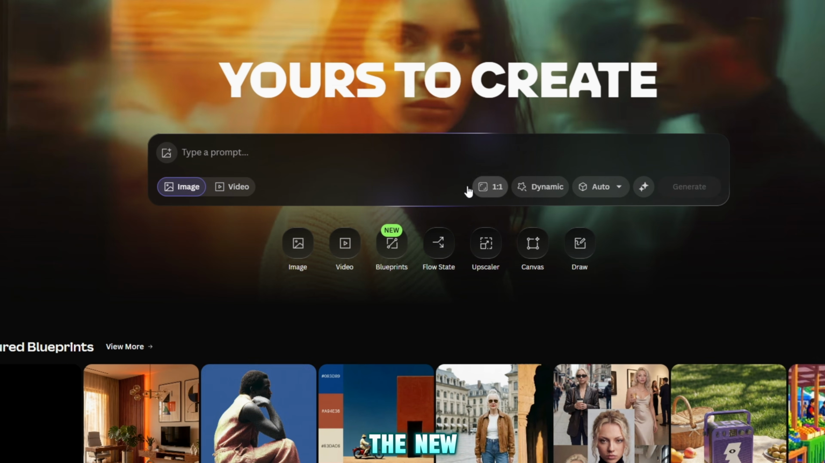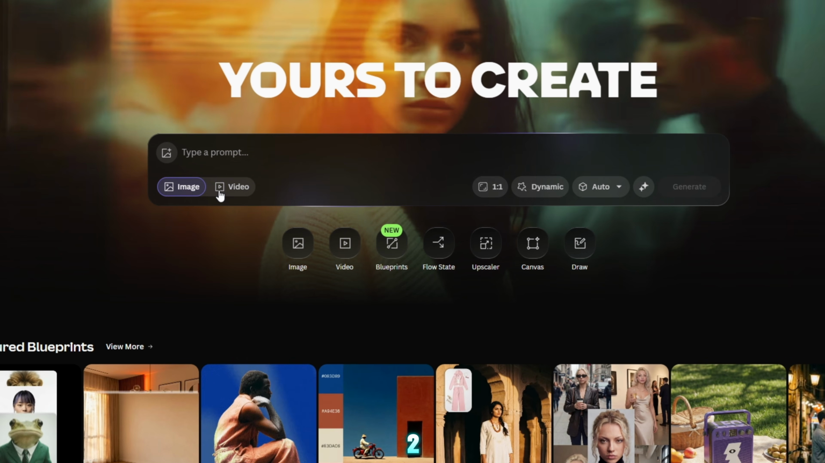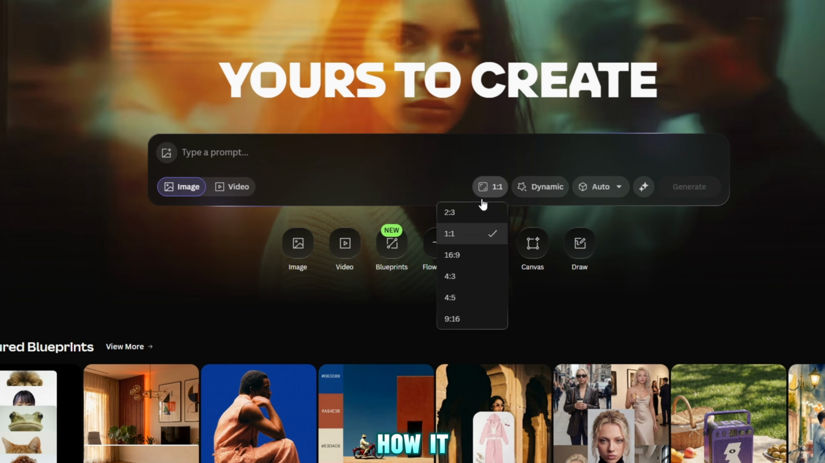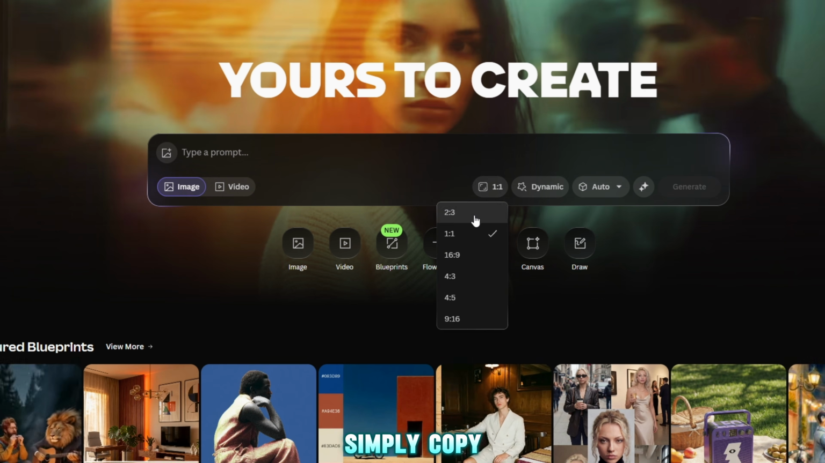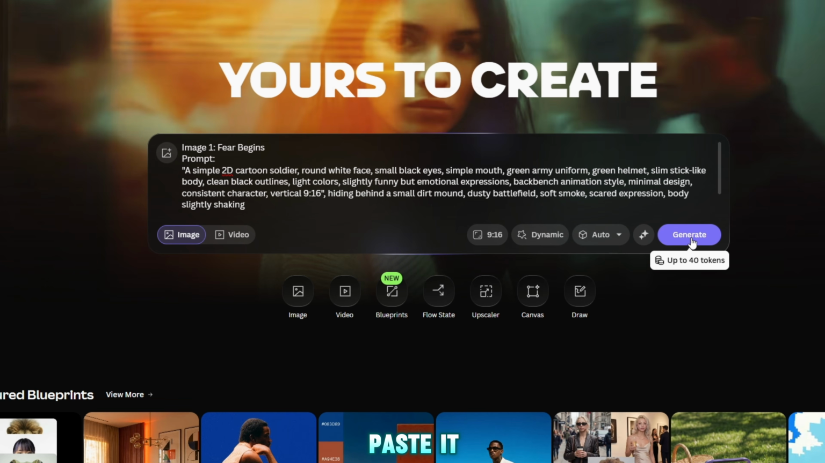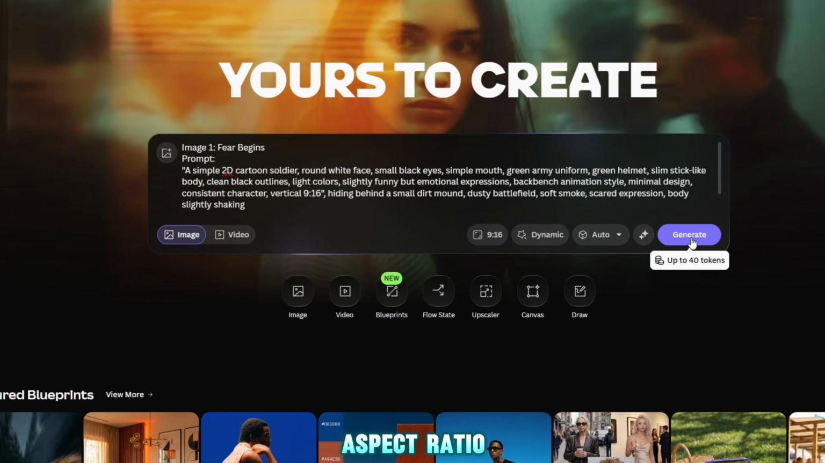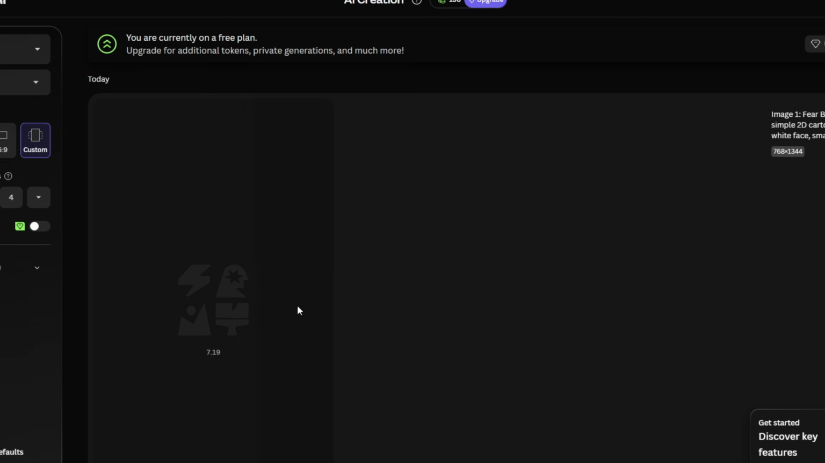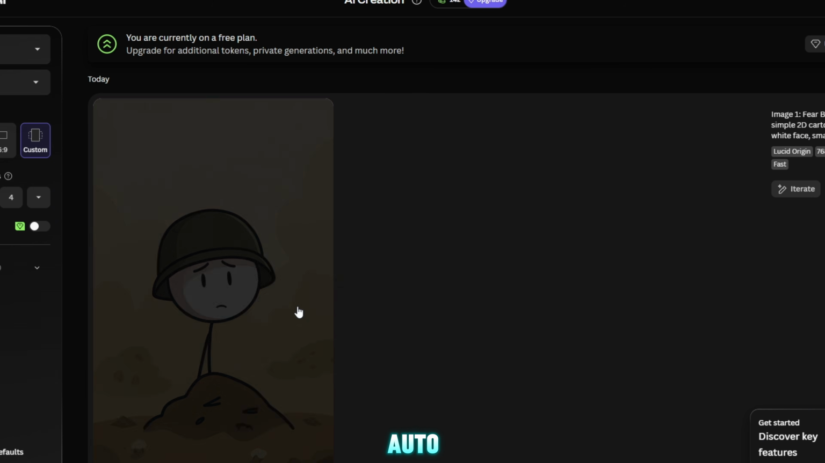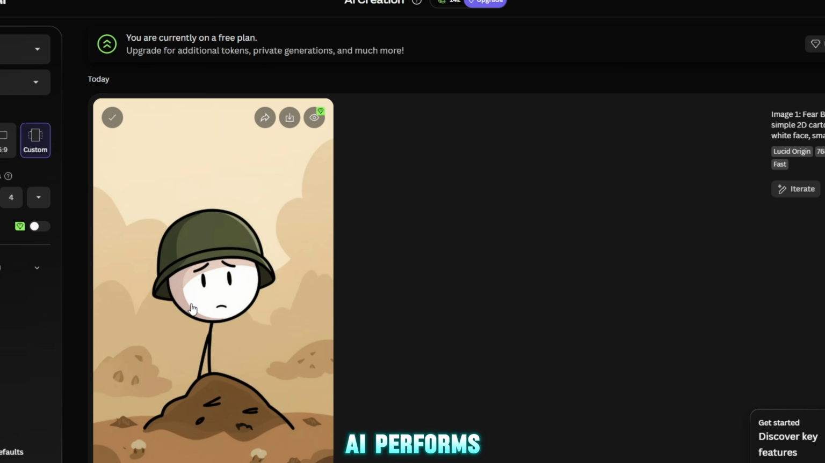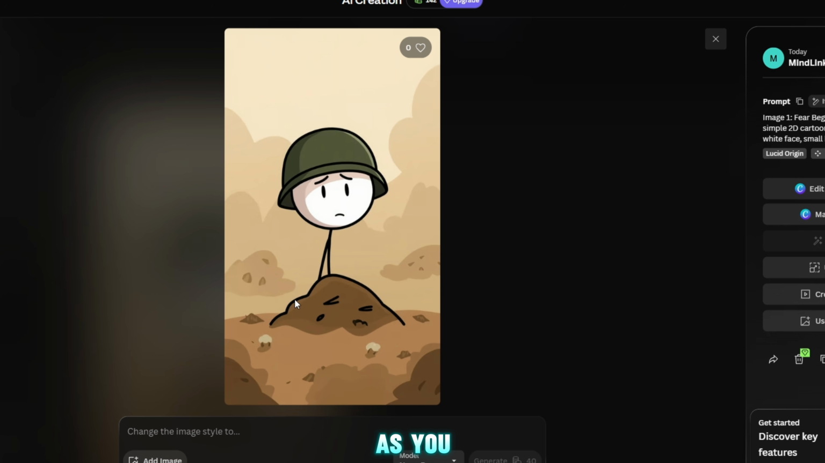Today, I'll be using the new ChatGPT model, Image 2. First, let me quickly show you how it generates images. Simply copy your first prompt, paste it here, select the aspect ratio, and click on Generate. Right now, I haven't manually selected the ChatGPT model, I left it on auto, just to show you how Leonardo AI performs by default. As you can see, the result is actually good, not bad.